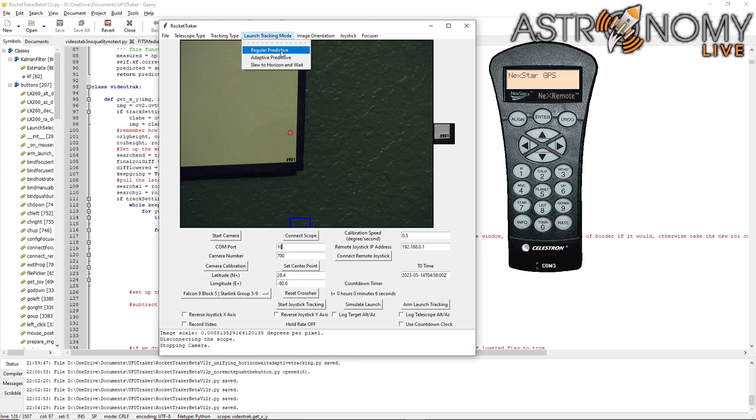Regular predictive tracking will not take into account where the telescope is actually pointed. It will be important to do at least a pseudo-alignment, where you treat it as if you're aligning on at least one star, in order to fool it into thinking it's aligned if you intend to use video-based tracking. That will require the telescope to be at least fooled into thinking it's aligned.